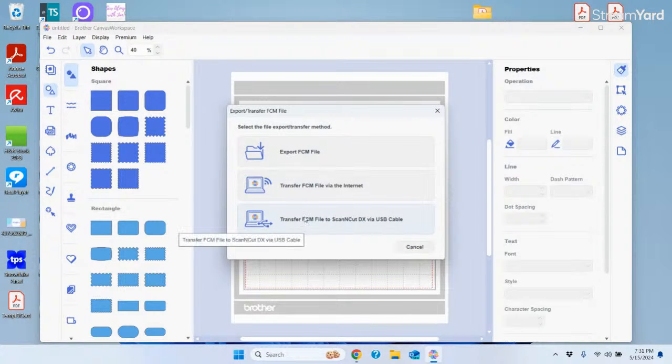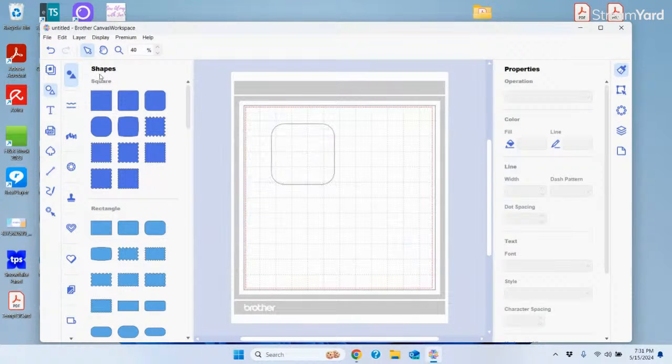Okay. We used to be able to transfer from the online version with the USB cable, and we can't anymore. It's only on this version. And I like the USB cable. You know, if you're sitting there and you have a cable hooked up, it's very fast. So, okay. So let's see. I want to make sure I didn't miss anything there. That's in that file menu.